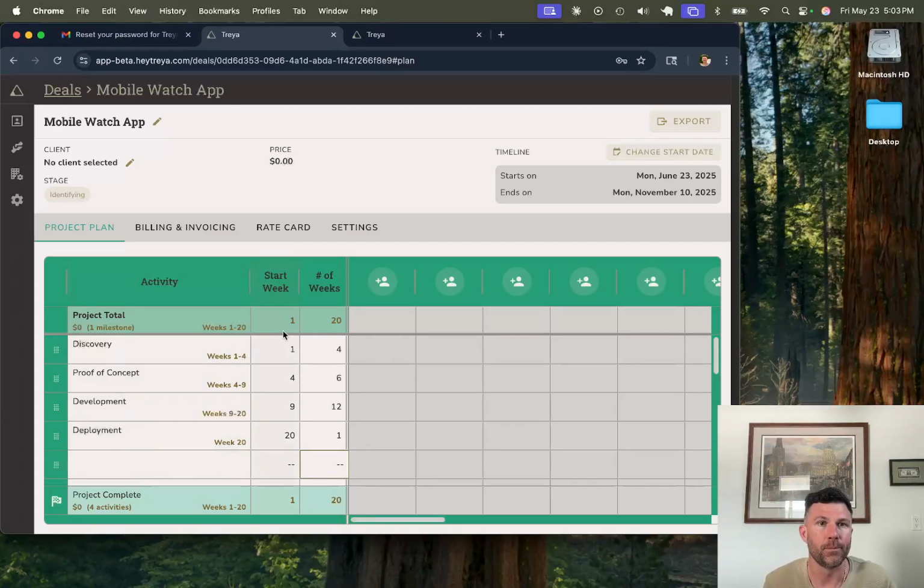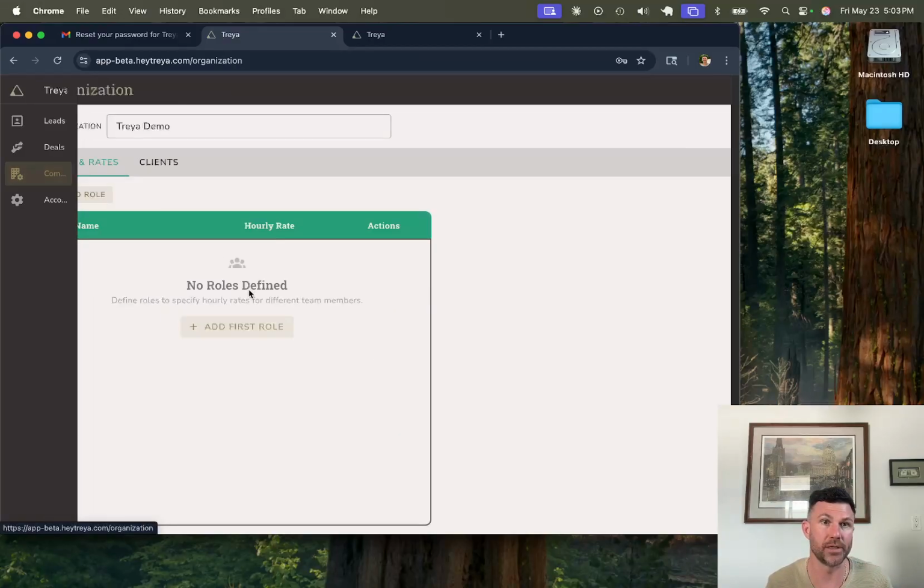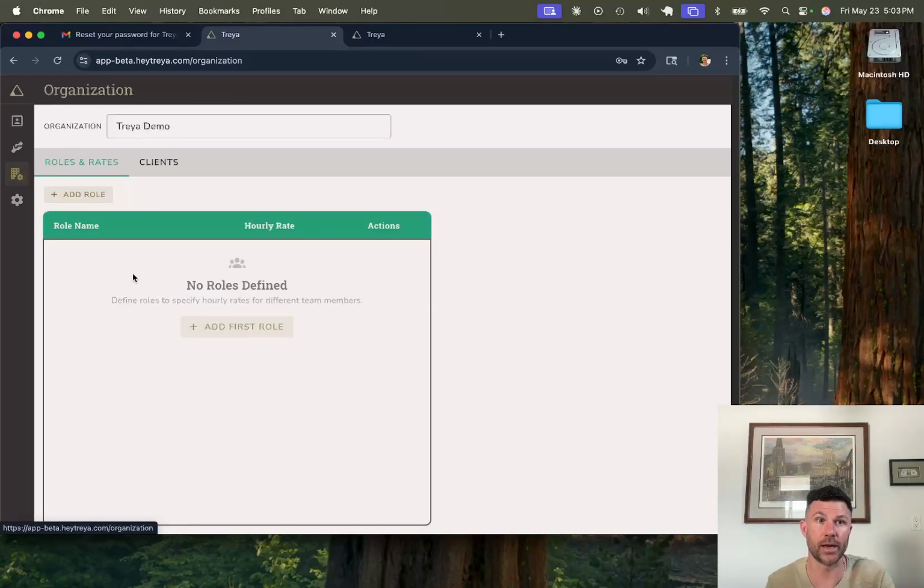Now, we've set up the activities, the general timelines. What we need next is to put together how much are these things going to cost? And the way that we come to those numbers is, well, who's working on these things and how much time are they spending? And for that, we need to have a rate card. Now, this is something that you can configure at an organizational level. It's actually, if you click on company settings and go to your rate card, you could add some rates here.